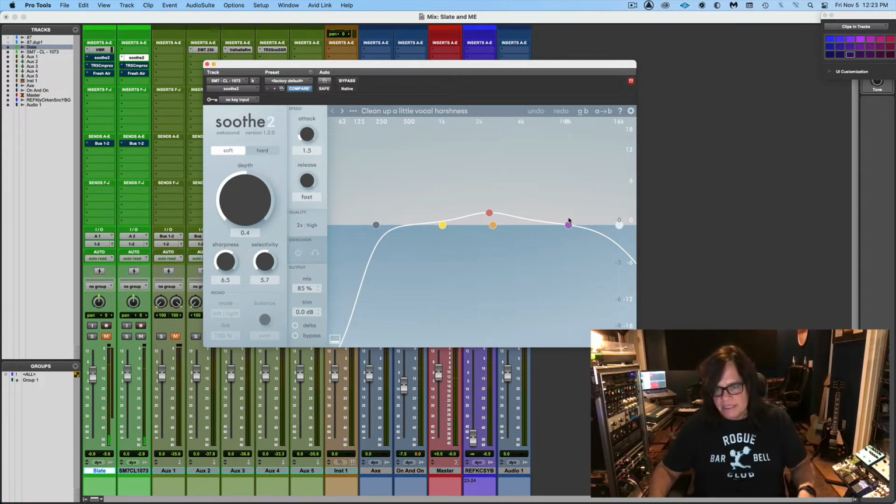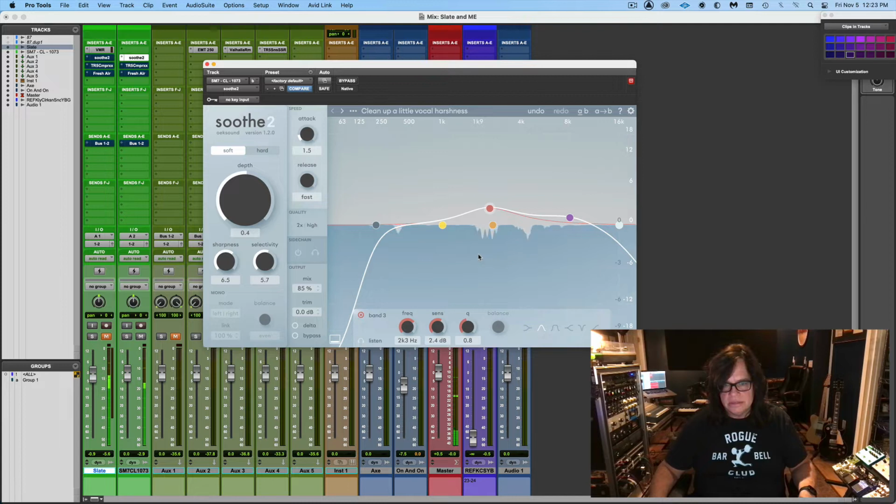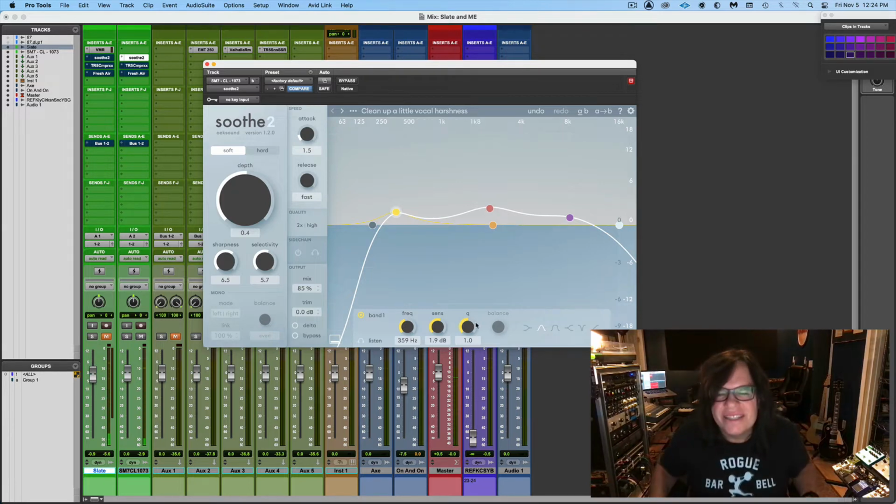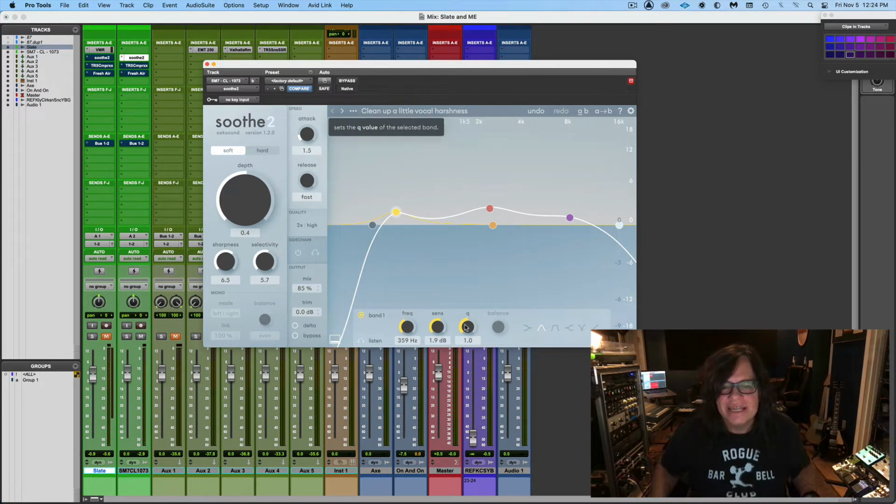This thing is crazy, man. This is like a de-esser or de-harsher on steroids. Got a little, maybe we'll get a little of that out. Remember, no EQ. This is just using this. I don't want to take out too much of it, though. I kind of like it.